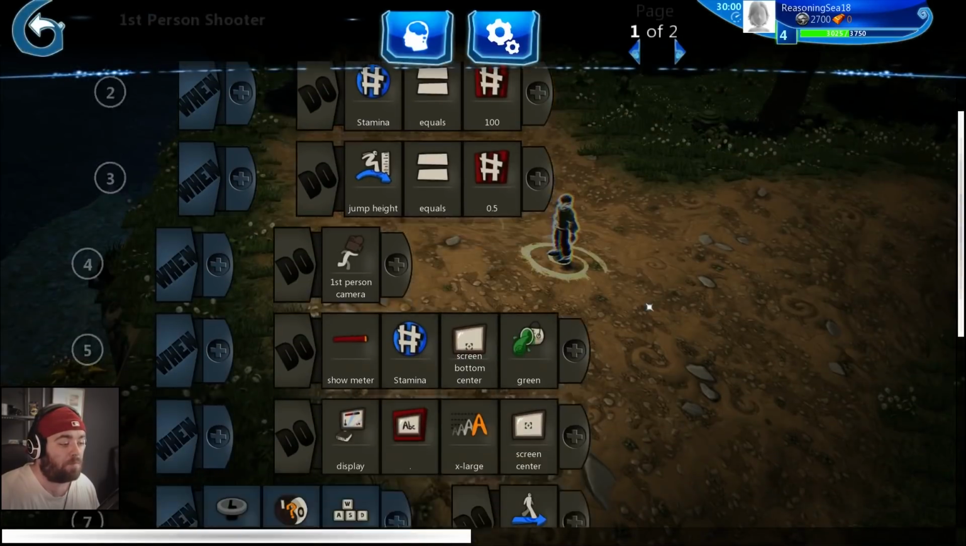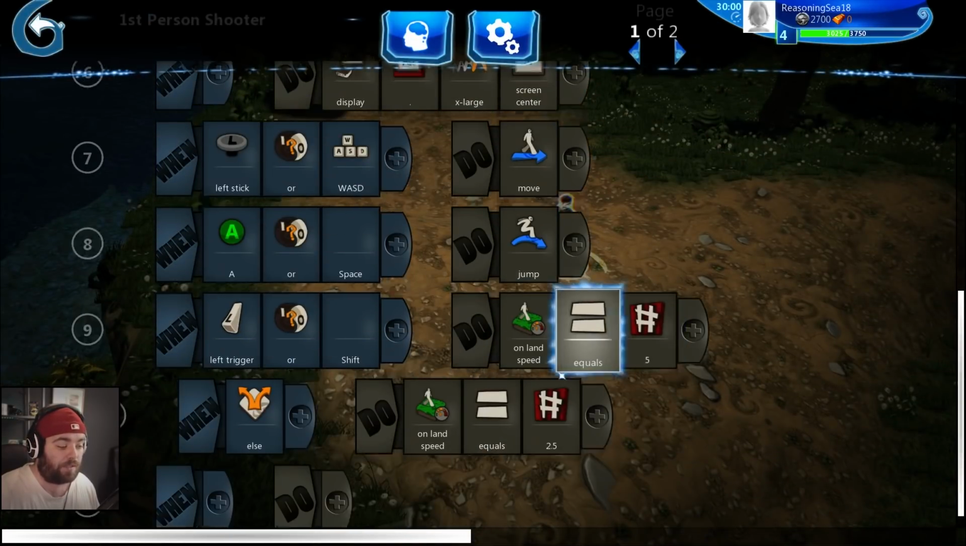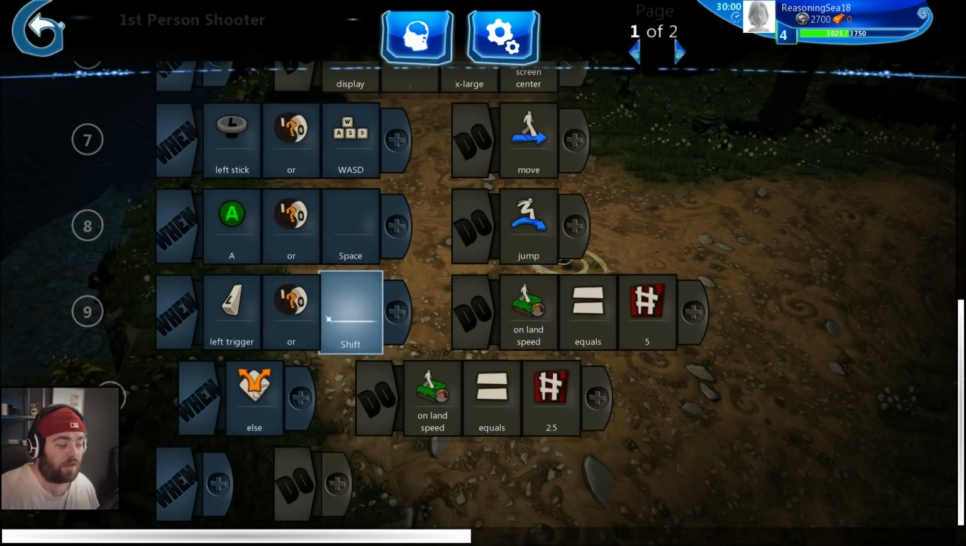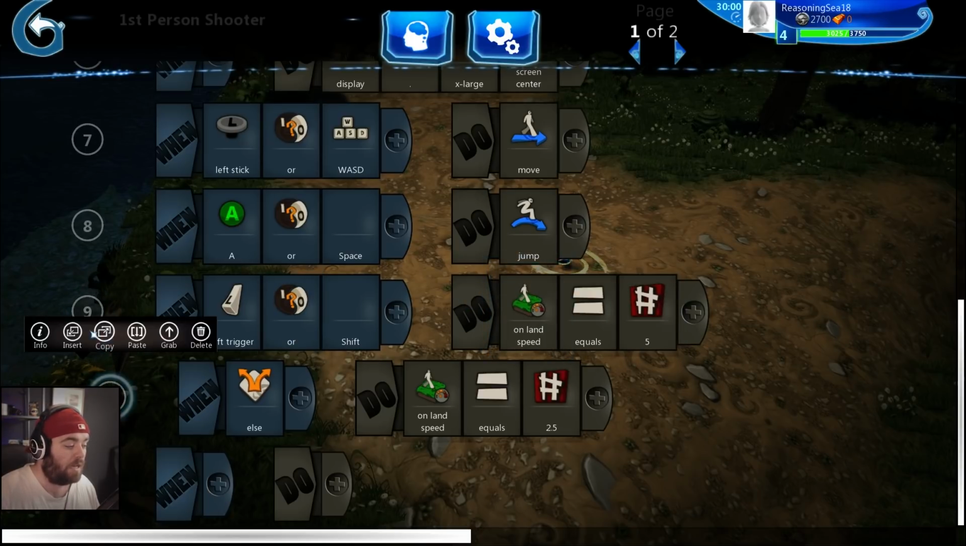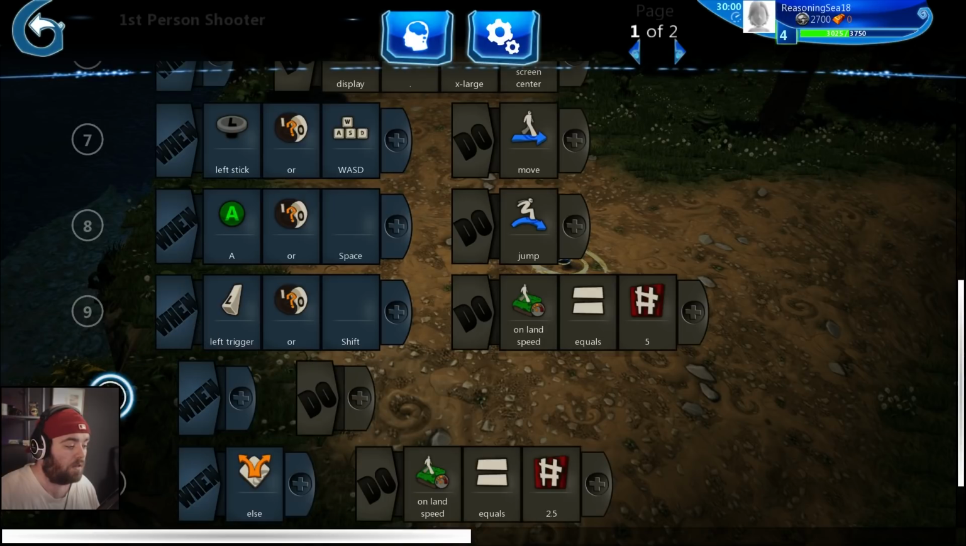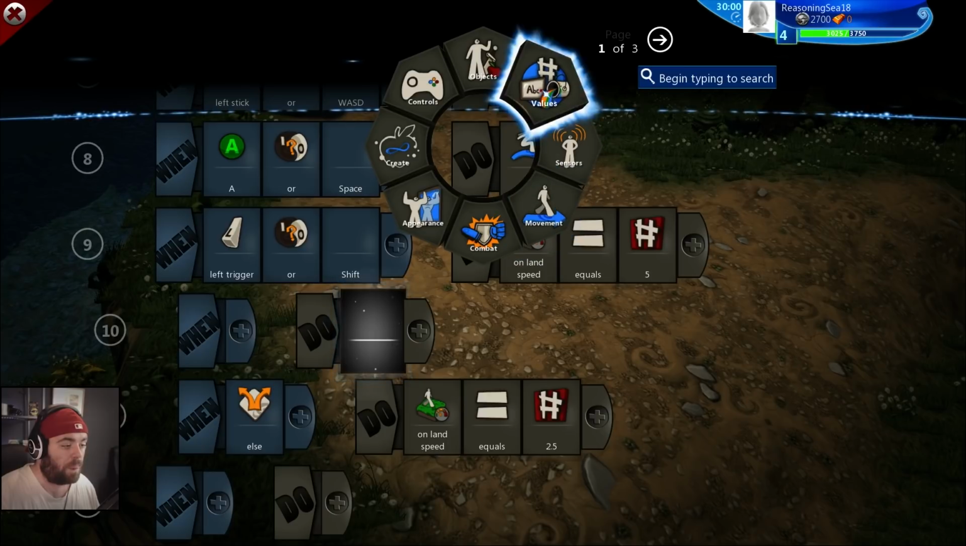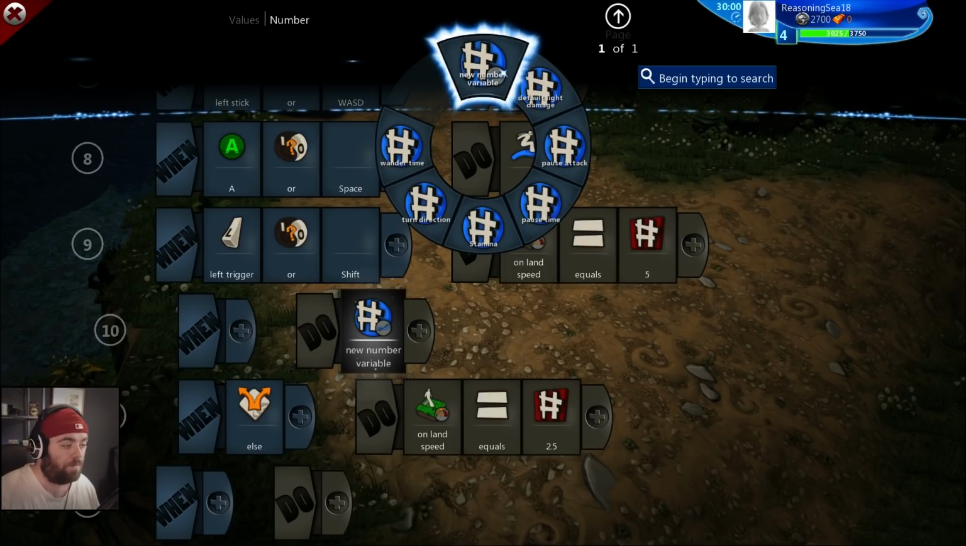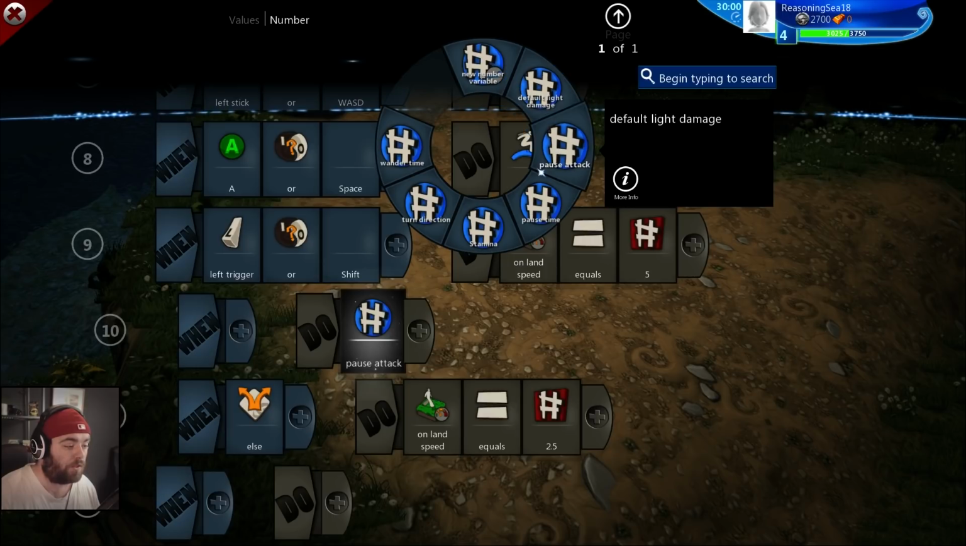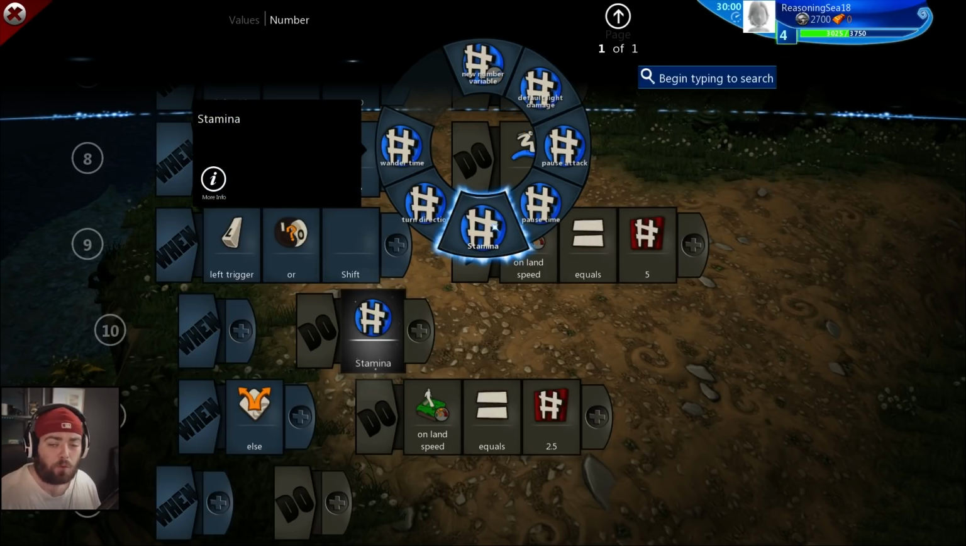We're going to start off by coming down to where we set the sprint, so left trigger or shift, on land speed equals 5. So what we're going to do here is add, insert. Okay, so it did crash then. When we do this, we are going to values, number. I'm going to show you 2 ways of doing this, just so that you can actually see. Both ways are correct. One way is a little bit simpler and a lot cleaner in your code, but we're going to do the ugly way first.